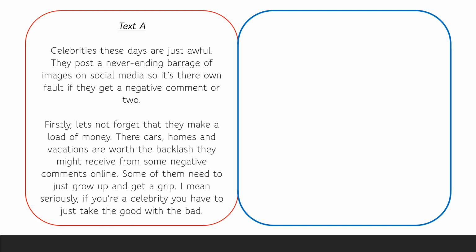Firstly, let's not forget that they make a load of money. Their cars, homes and vacations are worth the backlash they might receive from some negative comments online. Some of them need to just grow up and get a grip. I mean seriously, if you're a celebrity, you have to just take the good with the bad."